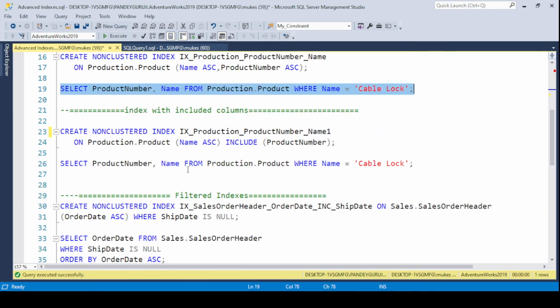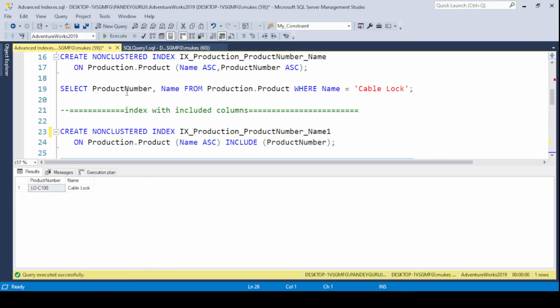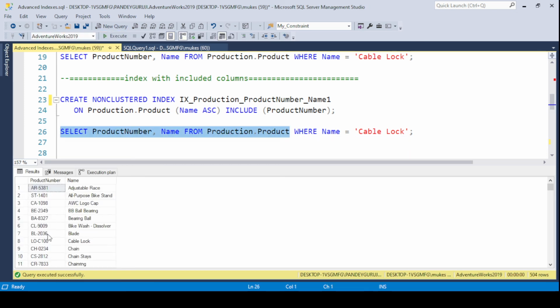Now the next concept is the index with included columns. Whenever you create a non-clustered index, you can use the INCLUDE option here, and this is the product number. So if you put the product number and the name, you will get the entire detail of the product and product name. Each product name has a unique product number. If you look at this table only, every product has a unique product number. That is the reason that if you include this product number in the index, definitely the performance will go up.